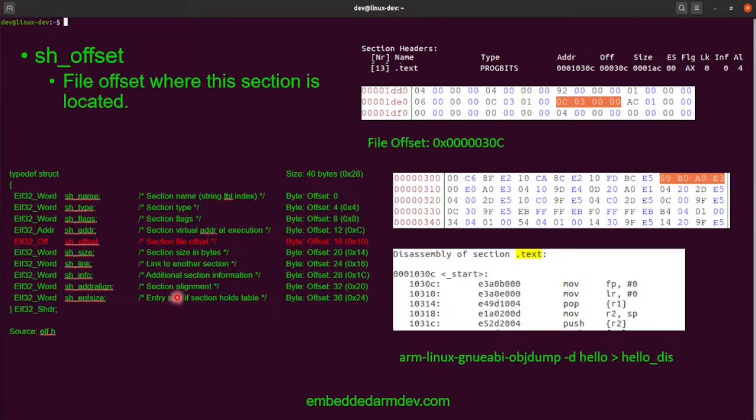So the next field is the section header offset. So this is the file offset where this section is located. So the number of bytes into the file where the section itself can be found. The field's highlighted here so we can see that we have 0x30C. So that means that the text section can be found hex 30C bytes into the file. So right here I've got the binary in hexadecimal in the hex editor.